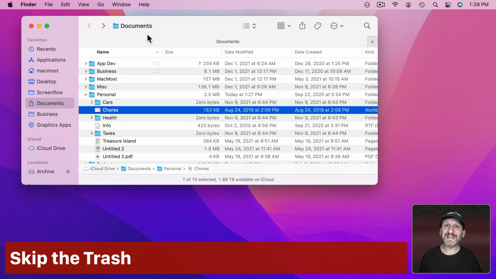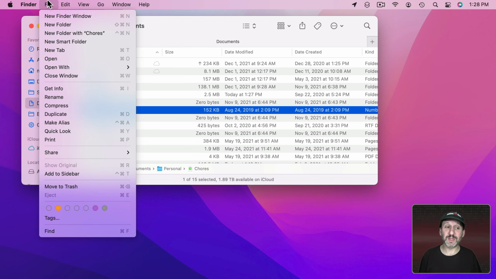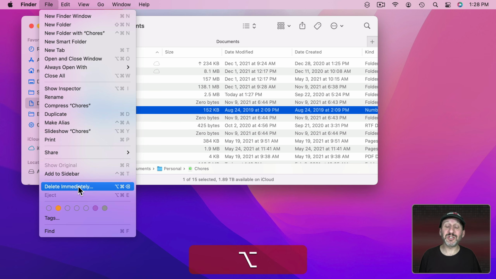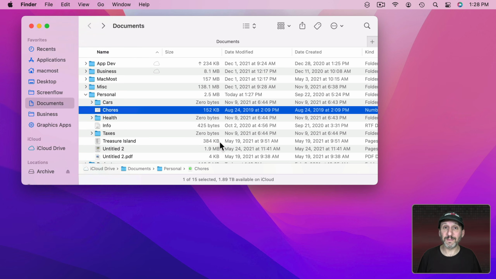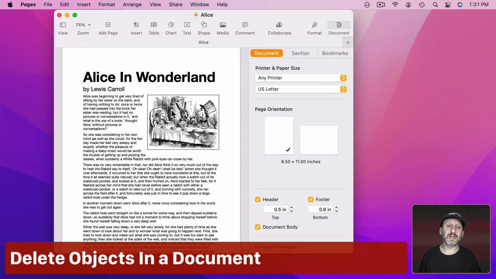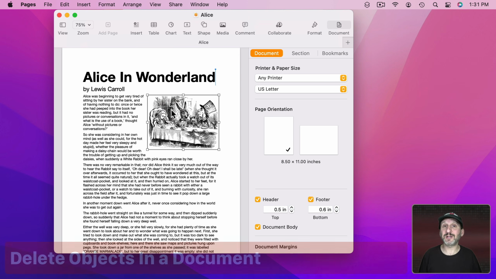You also can skip the trash with a keyboard combination. Notice if I go to the File menu with something selected, you can see Move to Trash is Command Delete. But if you hold down the Option key you can see that changes to Delete immediately. In other words, skip the trash. So selecting a file or files and using Option Command Delete will skip the trash and delete those files right away.